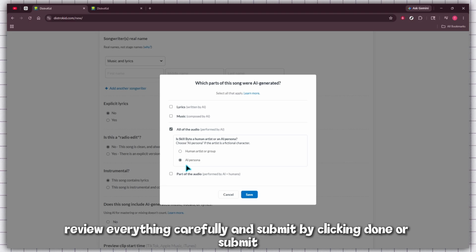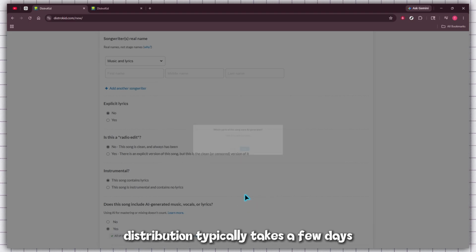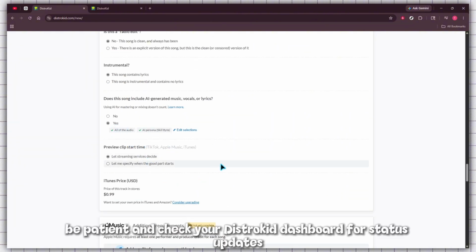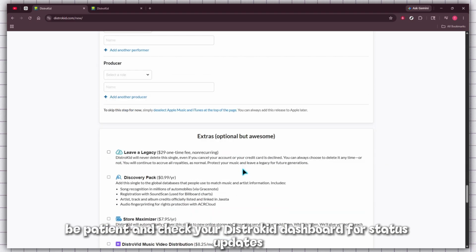Finally, review everything carefully and submit by clicking Done or Submit. Distribution typically takes a few days, though timing varies by platform. Be patient and check your Distrokid dashboard for status updates.